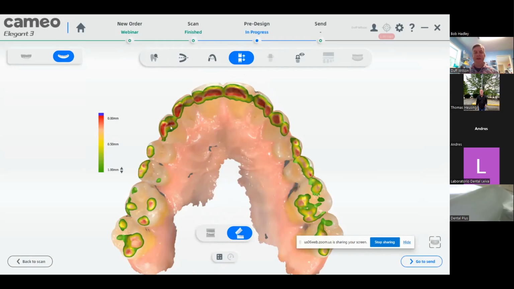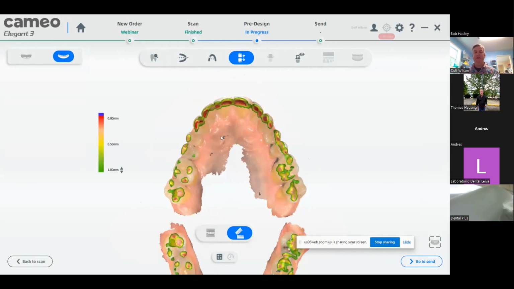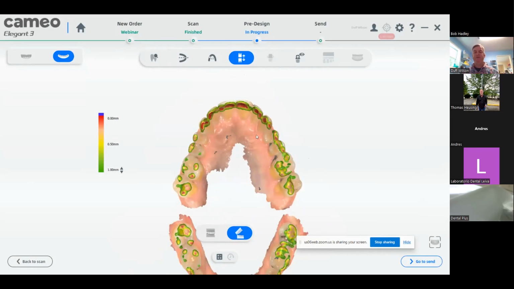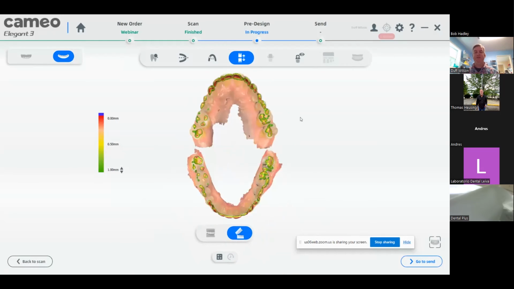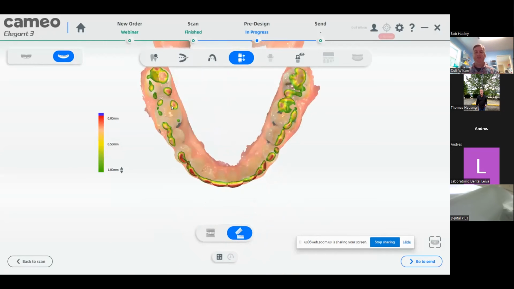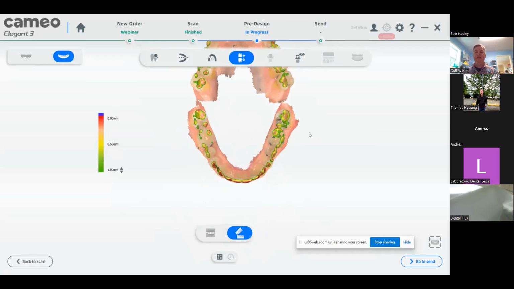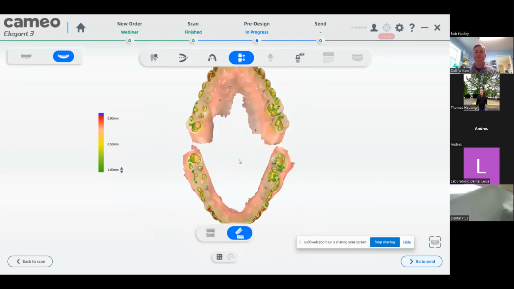So in my natural bite, I bite heavy on my anteriors, and I'm a little lighter on my posteriors. Some of my posteriors don't even touch. So you look at your patient, you check it all out, and you say, okay, this bite is now 100% correct. I can send it to the lab.